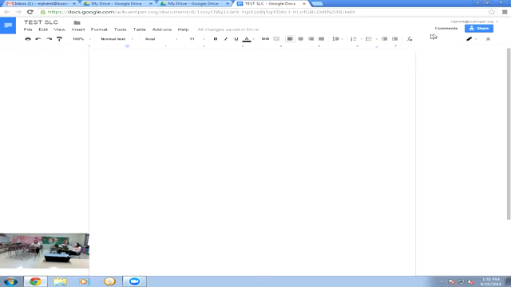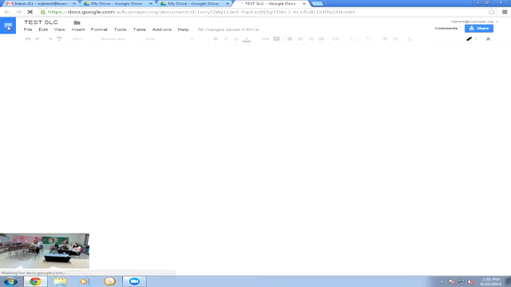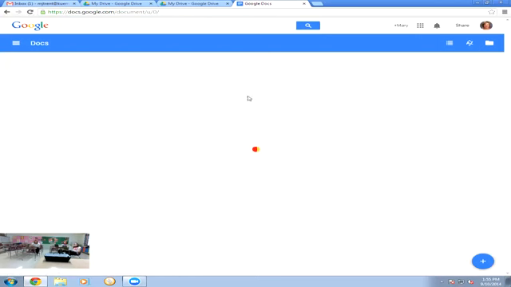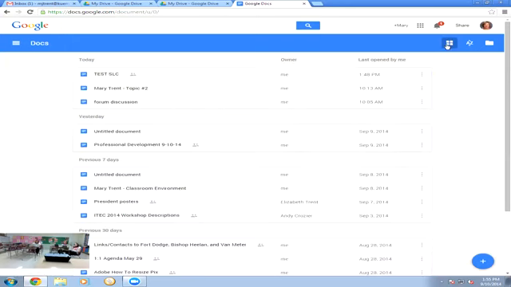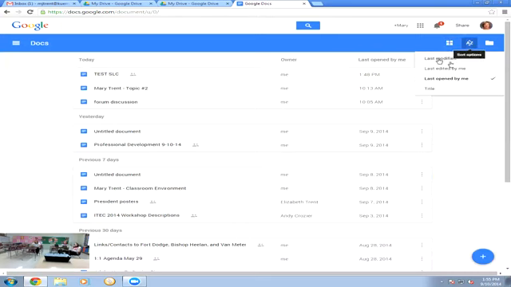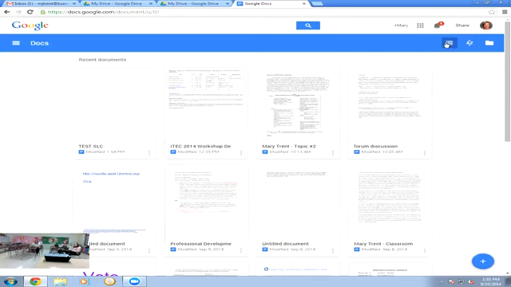Now I wanted to hop out here too, go back to my drive. And again, if you're in a document, you can click right here, the left-hand corner, to go back to drive. And sometimes when you go back to drive, there's a new look to it. I know some people get confused by that, so you can click this instead to change the different kinds of views that you have. So you can have lists, you can have the documents, that kind of thing.